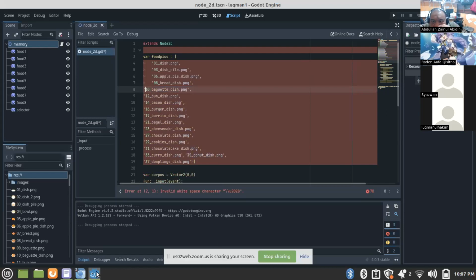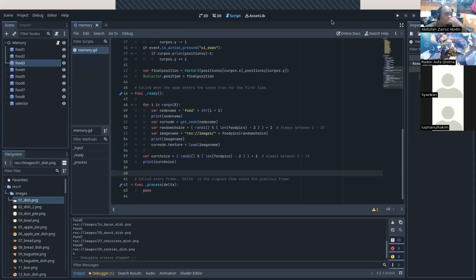Okay, and then you also got to fix your indentation. All of your indentations are going to be straight. Indentation tu apa?